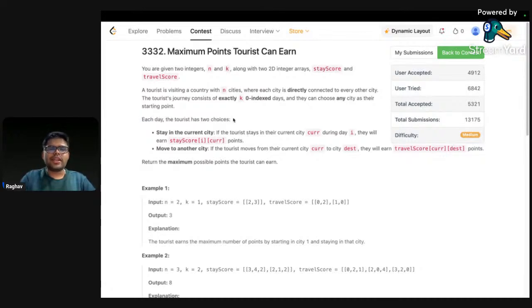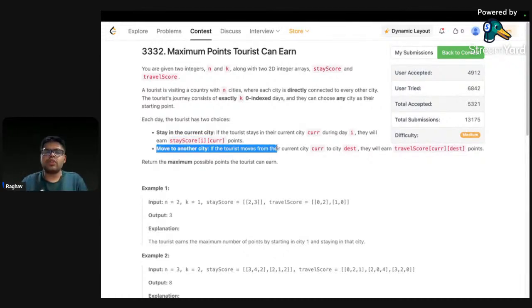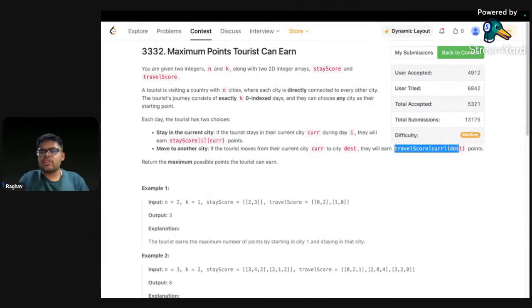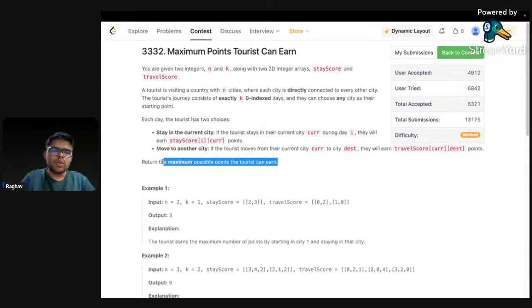And each day the tourist has two choices: either stay in the same city, where in this case the score the tourist will get is going to be stay score of i, curr, where i is the day and curr is the current city. And if he moves on to some other city, then the score he will get is equal to travel score of curr, dest. We have to return the maximum possible points that the tourist can earn. So this is the goal which we have to find out.